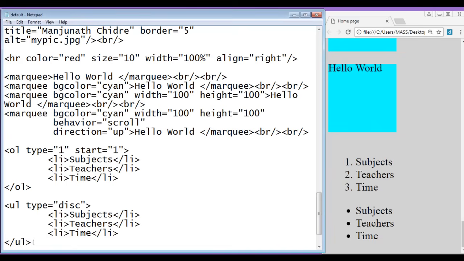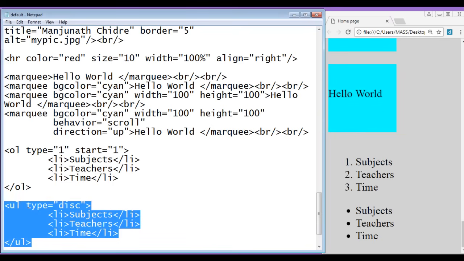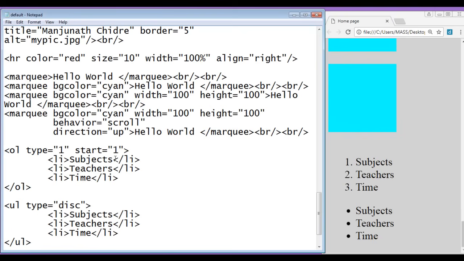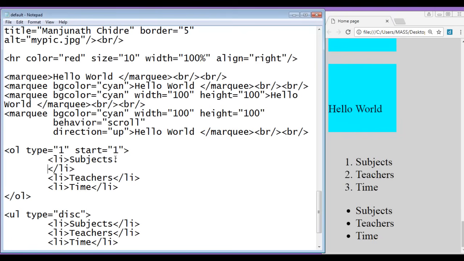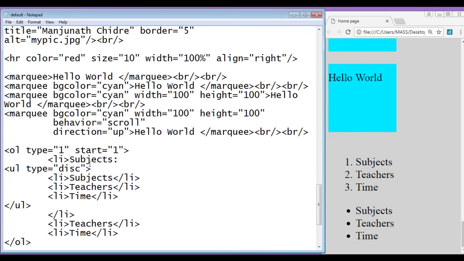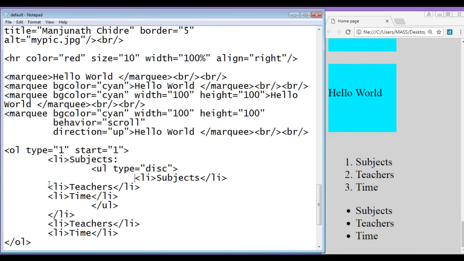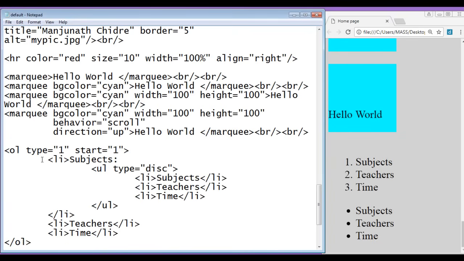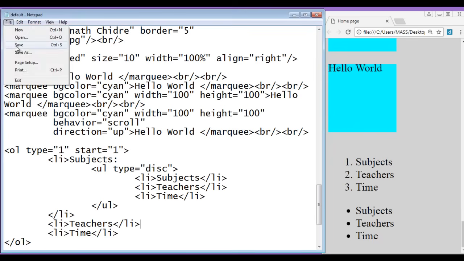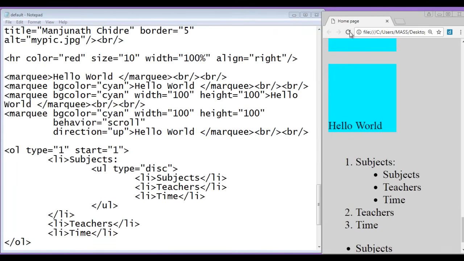I say here UL. I'm going to copy these lines of code and use it here. Here I give a colon and paste, Control V. I just format properly so that everything looks proper. What I'm doing is creating an unordered list inside an ordered list. This is called nesting of lists. Now when I say file, save, go to browser and refresh, you can see within the subjects we have an unordered list and it is pushed inside.